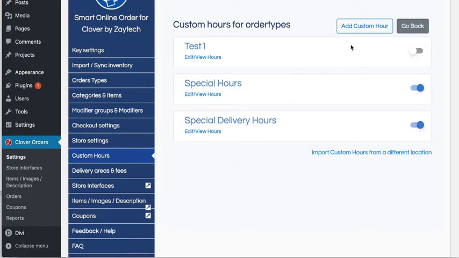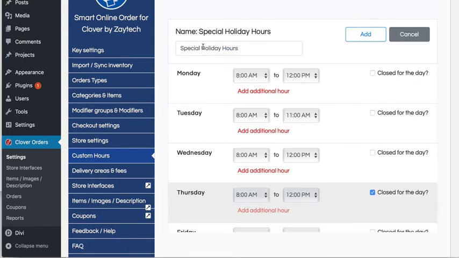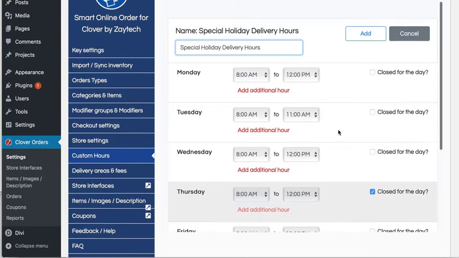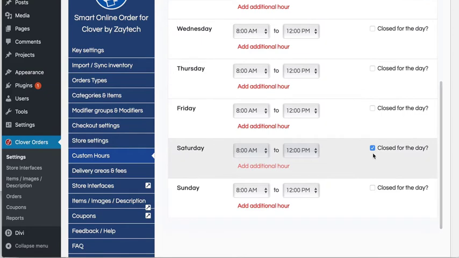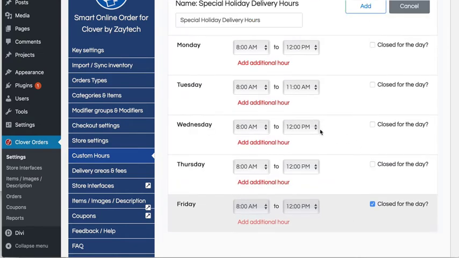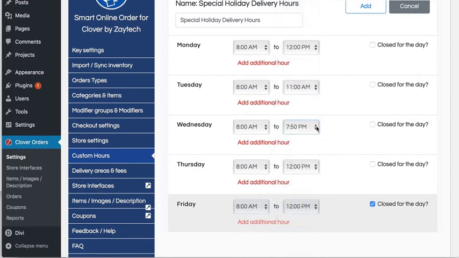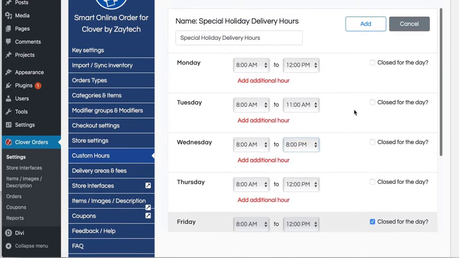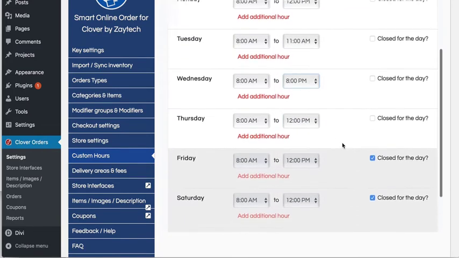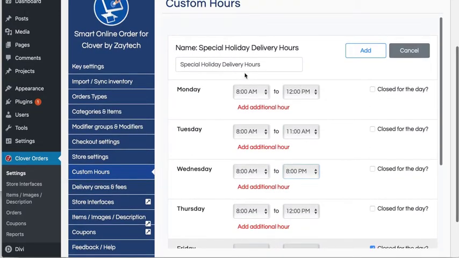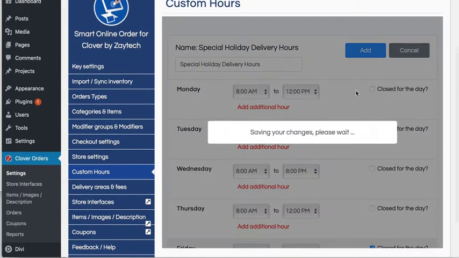I'm going to say custom hours for order types. I'm going to make a new one. I'm going to say special holiday delivery hours, okay? I'm going to press add, and before I press add, I'm going to tell it that I'm not delivering on Saturday, Sunday, or Friday. I'm delivering on Wednesday, but on Wednesday I'm delivering all the way until 7:50 or 8 p.m. And these days I'm delivering to these times. Okay, so now I have a special holiday delivery hours.